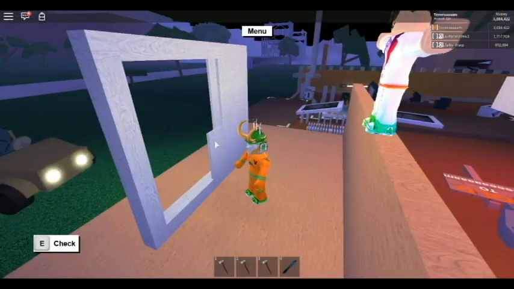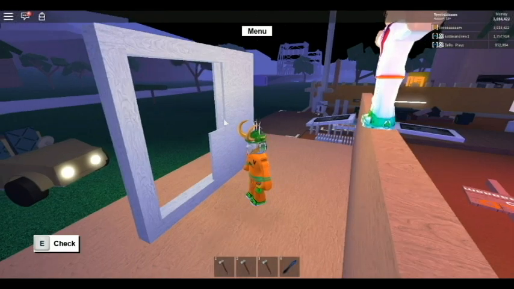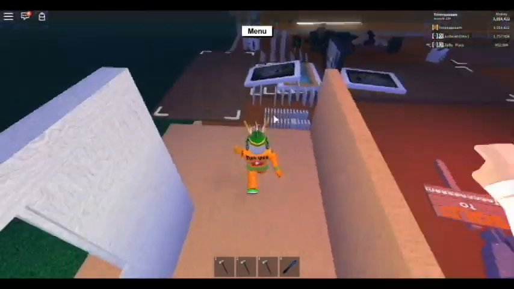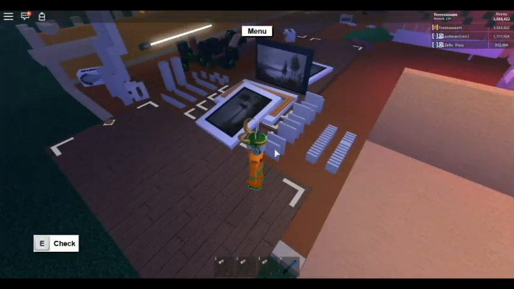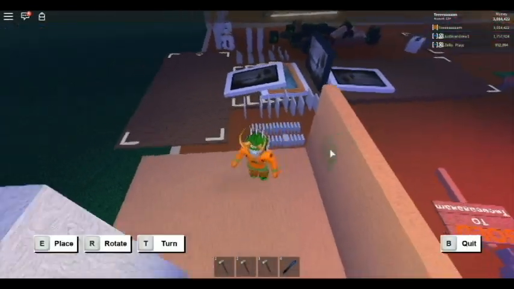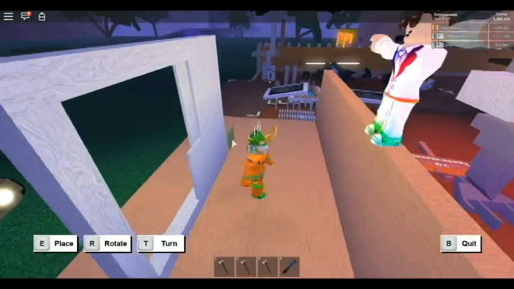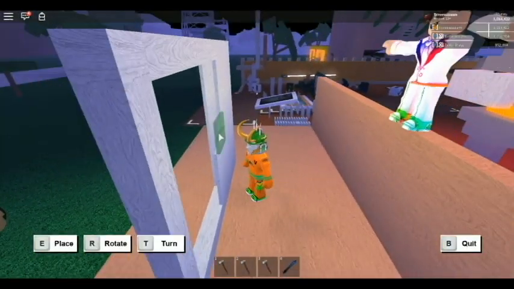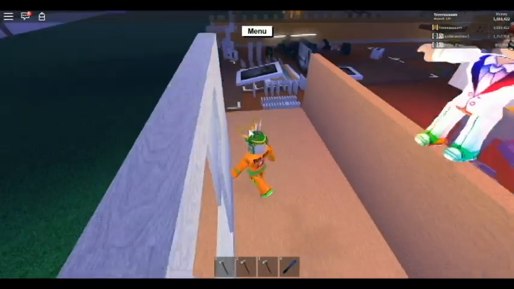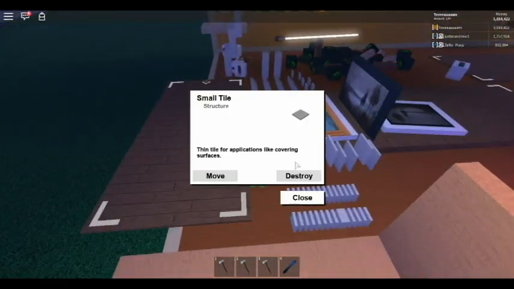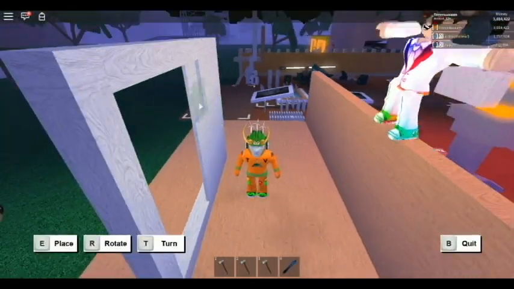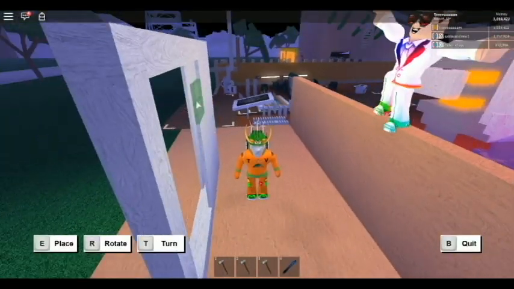So see, two small tiles so far. We gotta get 2 more, 3 more. I don't know. We'll see. No, yeah, 2 more. Sorry. So this is another small tile. Put it right on top. Grab 1 more small tile. Just put it on top.